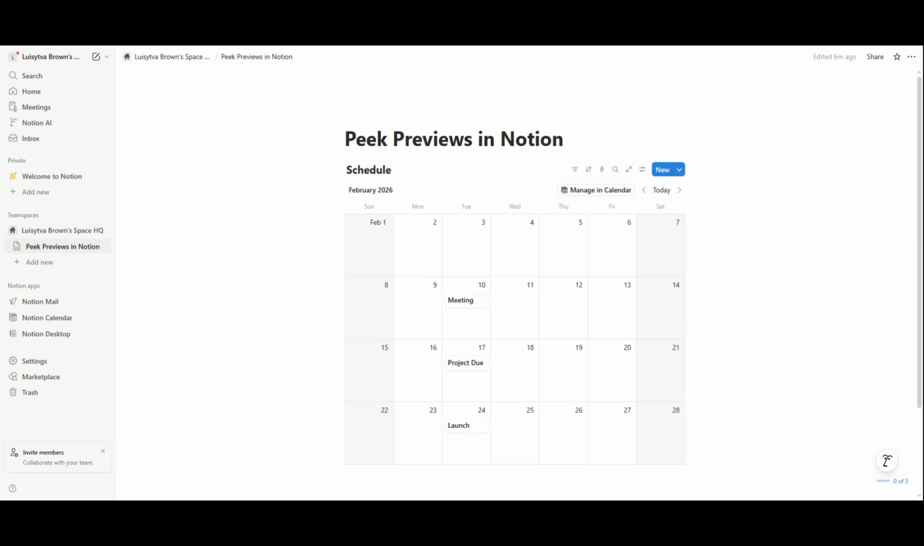Next, click into the title field and type in Peek Previews in Notion as the page title if you're following along with this example. This step isn't mandatory, but it helps keep things organized and makes it easier to see how Peek Previews work in real time. After that, type in the name of your database. This could be something like Meetings, Tasks, Projects, or any database you already use in your workspace. Once the database appears, click into it so you can see the list of pages inside.